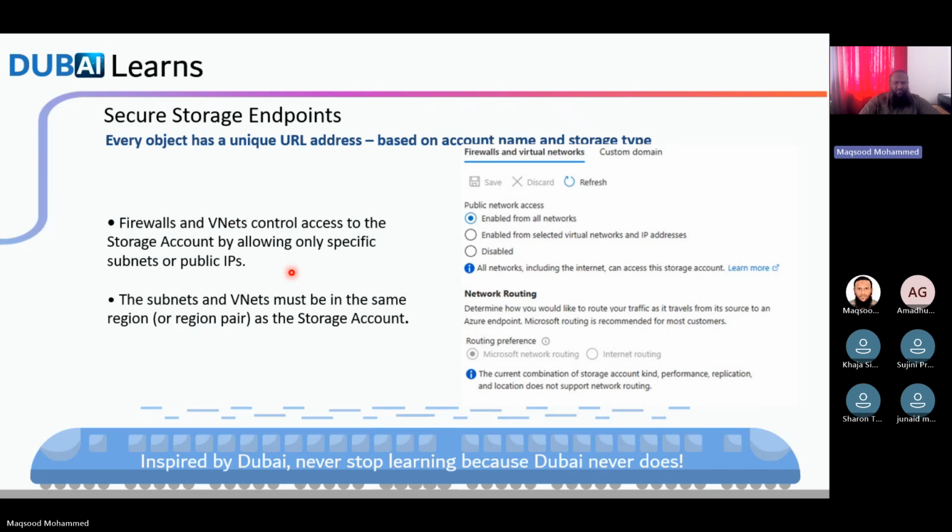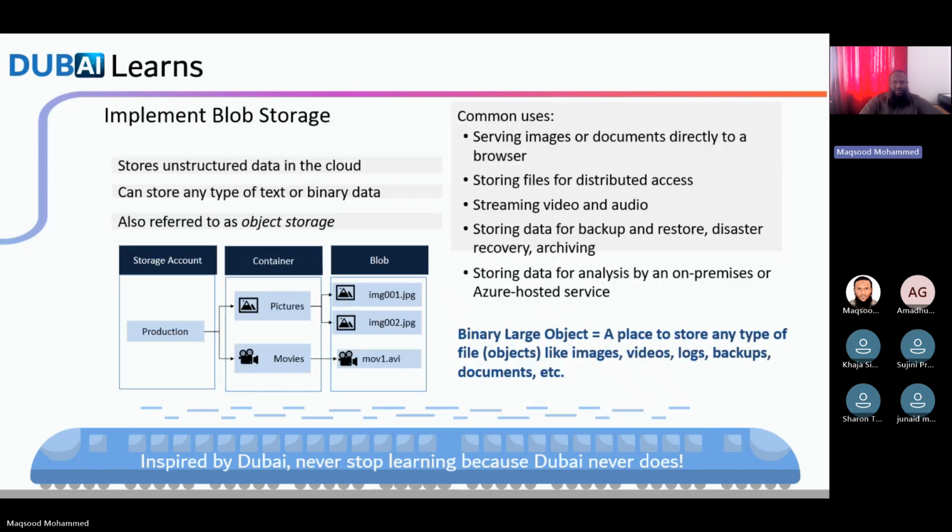So the storage, you can do the same. If this is the storage for your company and your users from your office are connecting to the storage, probably you can specify source as your company public IP addresses, so that the storage is only accessible for your users sitting in the office, not to anyone who's having internet access. The subnets and the VNets must be in the same region or same region pair as the storage account. So we'll be seeing all these options when we create the storage, how we can restrict access based on the IP address.